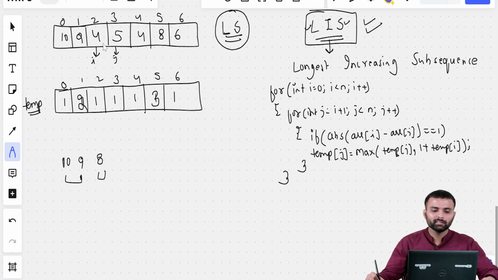So what I'm updating is temp of j: 1 plus temp of i, which is 2. So let me update this. Here we've got this sequence, right? When I move forward, I'm here. Its difference is not 1, right? So move forward, not 1 again. So it's also complete. Okay.